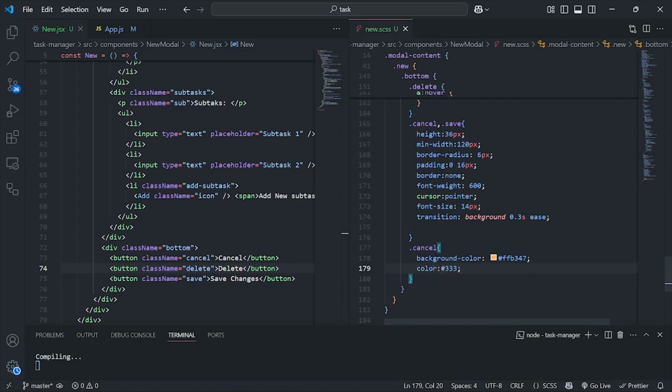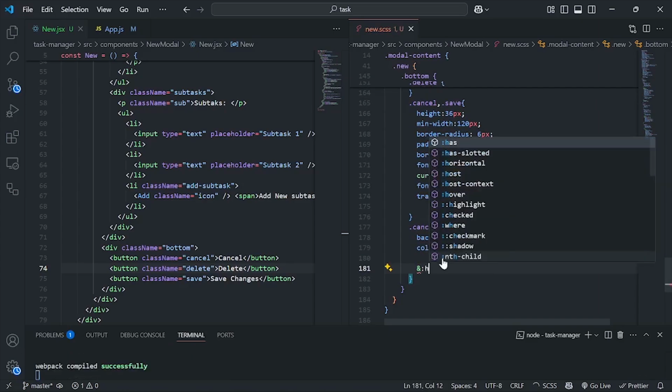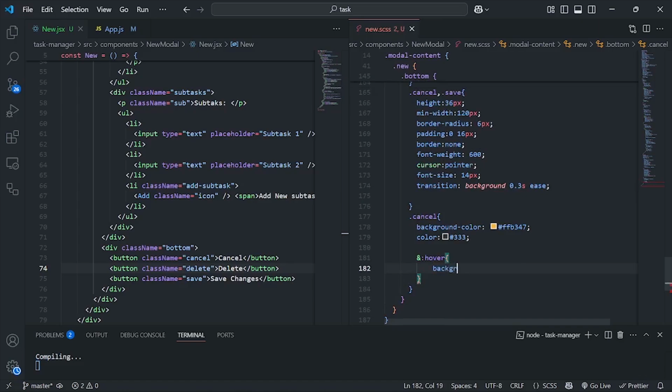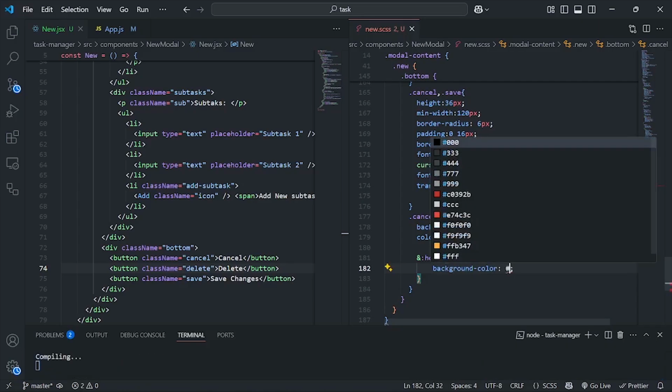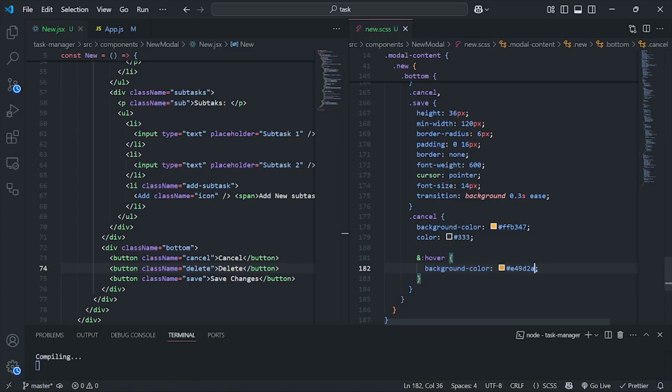Don't worry, we are going to see what we are doing soon. I'm just trying to be fast with what we are doing. Let's just finish this part first. So the hover background color is going to be hashtag E49D2A like that, and save this.